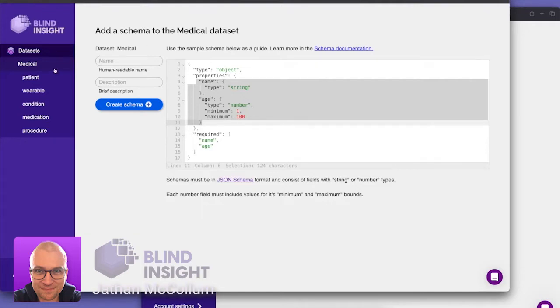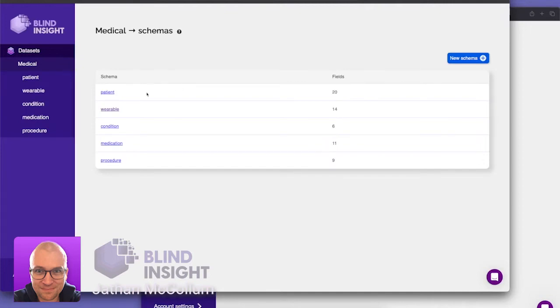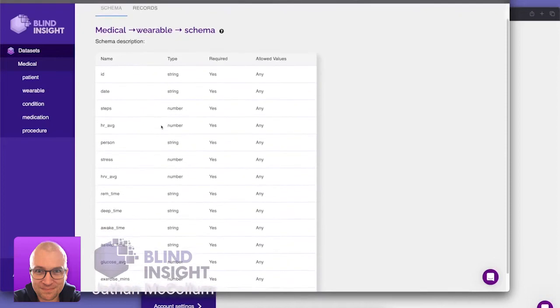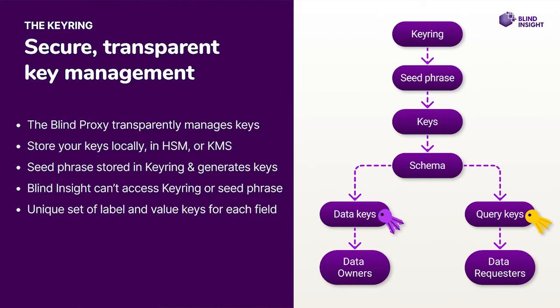But what I'm going to do is go ahead and go back to the list here, or the schemas for this data set. I'm going to demonstrate the wearable schema. Upon clicking the wearable schema, you see that it shows us the fields and the types of fields in the data set. Each field is listed by name and then its type. The fields are all mapped to unique keys. Additionally, there's one specialized key called the query key, and that's the one that the data requester has access to.